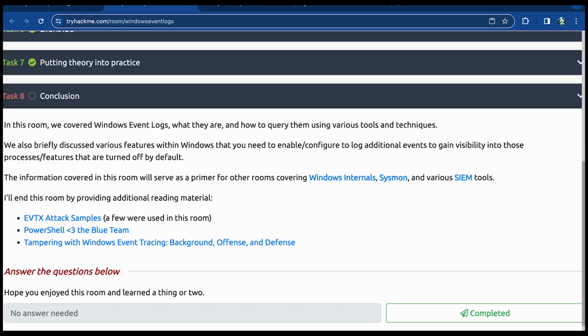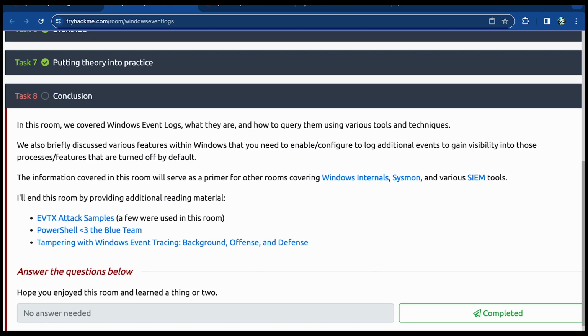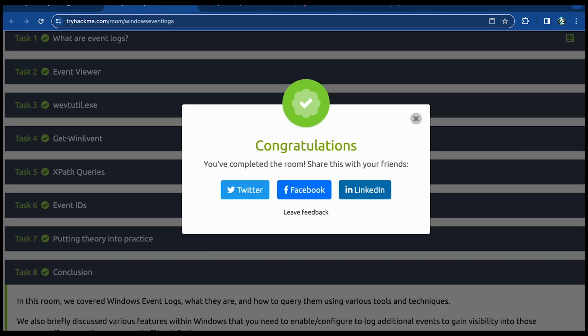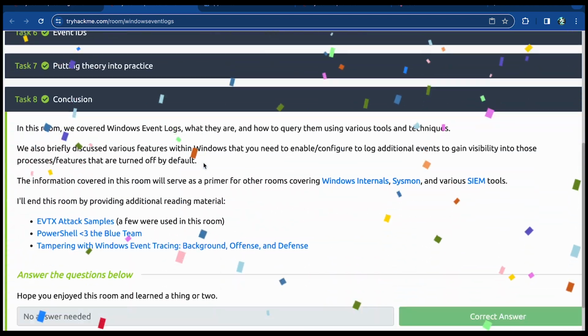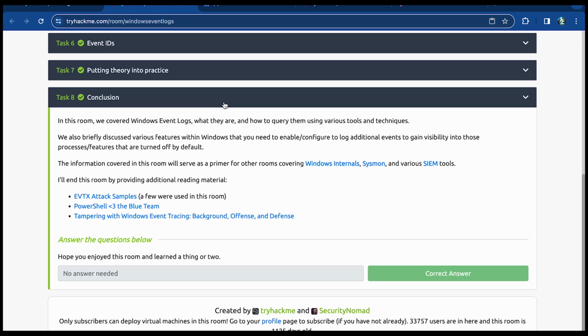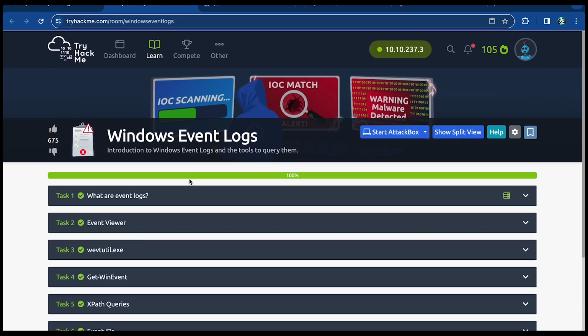All right, in this room, we covered the event logs, what they are, and how to query them using various tools and techniques. We also briefly discussed the features within Windows that you need to enable or configure to log additional events to gain visibility. The information is going to serve as a primer for other rooms covering Windows internals, Sysmon, and SIEM tools. We have additional reading material, which is all of this stuff right here, that I will do in a bit. Definitely not in this particular recording, because I need to wrap this recording. But apart from that, that's pretty much it for the Windows event logs room.